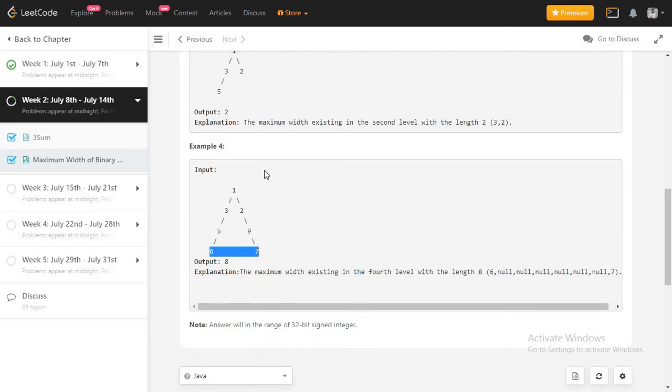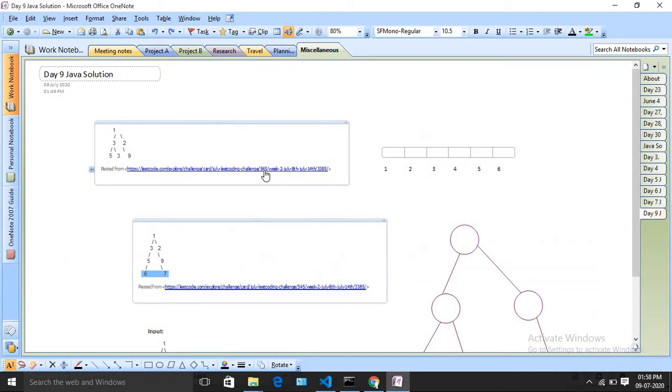There are multiple ways to solve this. Today I am going to solve it using Java, and I am going to use the breadth-first search algorithm. Since I am using breadth-first search, I will traverse each level of the tree, try to find the width for each level, and return the maximum.